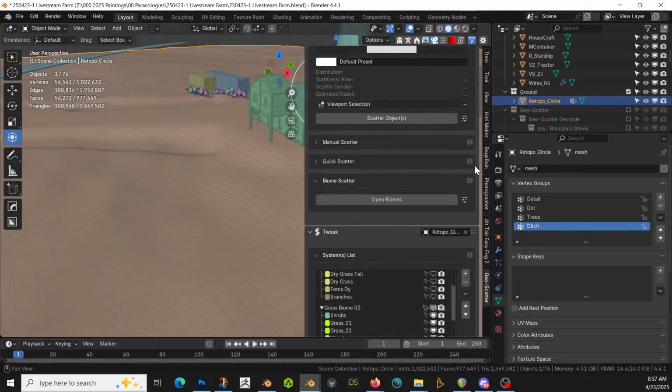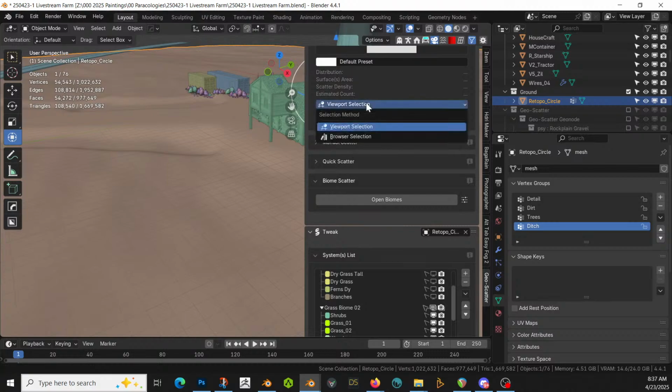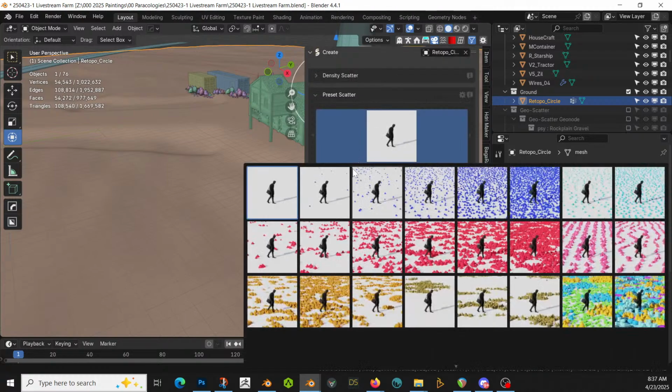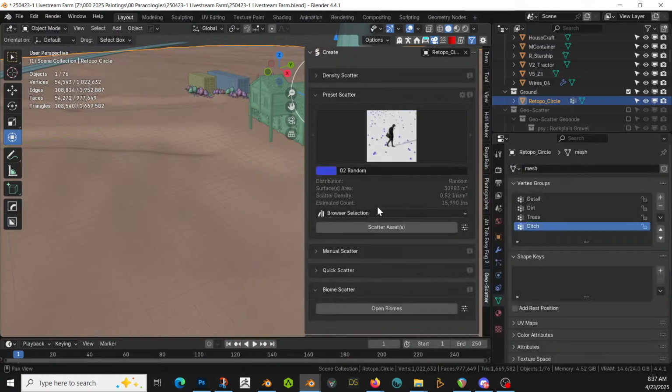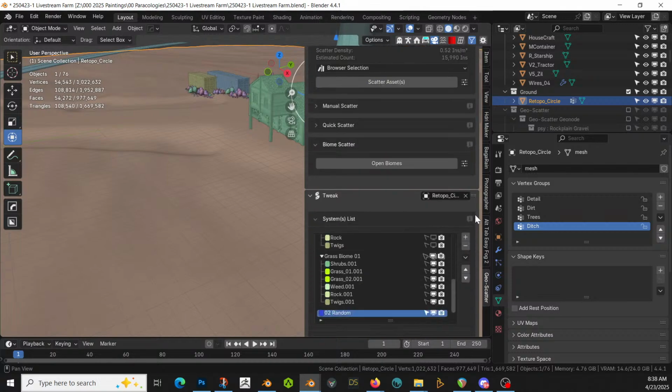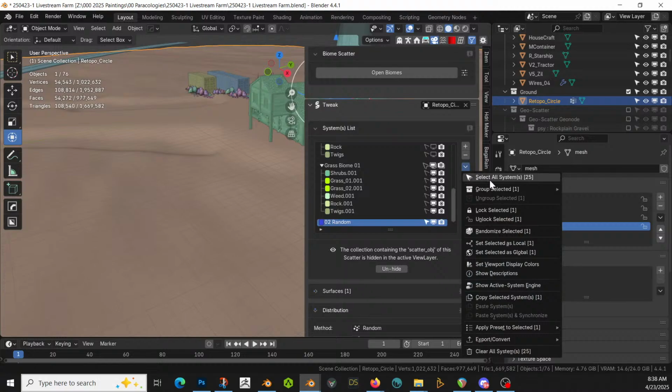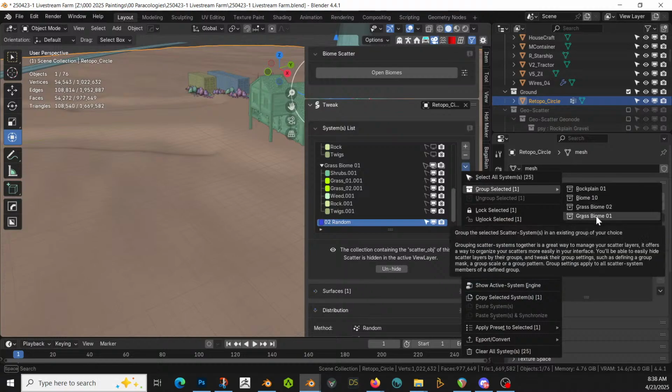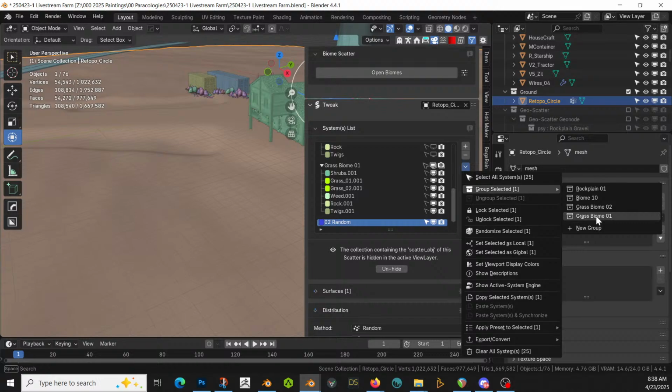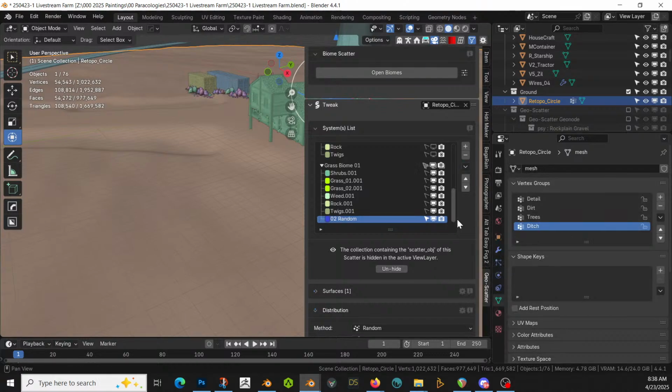Okay, up here, we're going to scatter from browser. We're going to go with no pattern, just random, and scatter assets. And we're going to move that into grass biome 1, all right? Yeah. And we're going to turn back on again and see how many we got. Probably too freaking many.